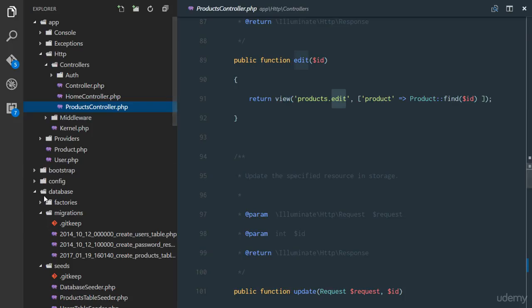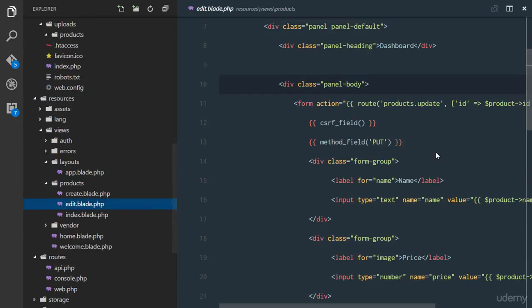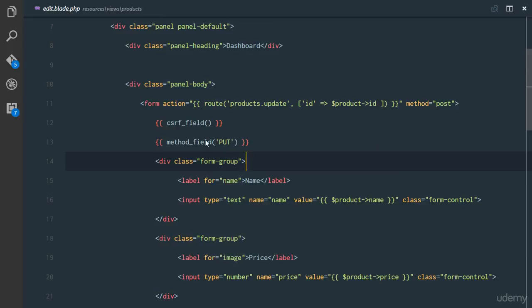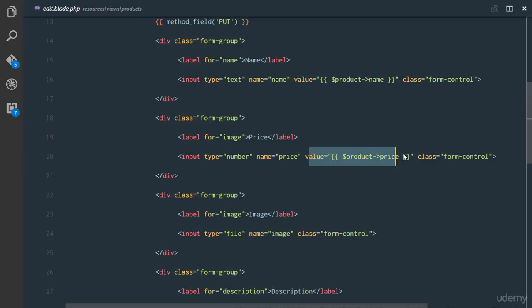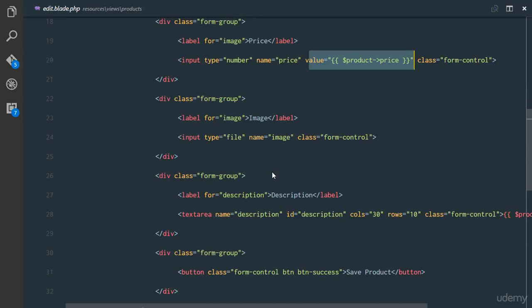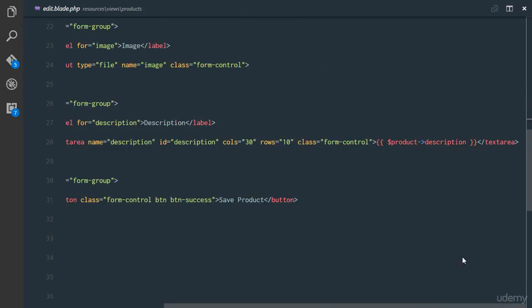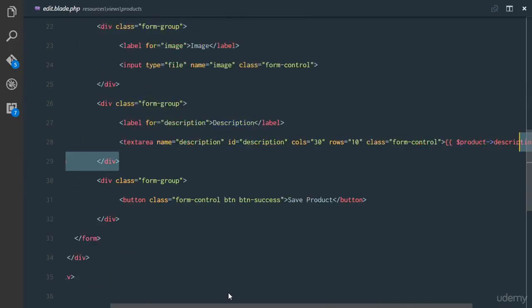If you check out our products.edit view right here, you discover that we are also specifying that the method should be put, and here we also say method equals post, and we just pass in some data, and the value is product name. Right here the value is also product price, and also just like we've been doing all this while.